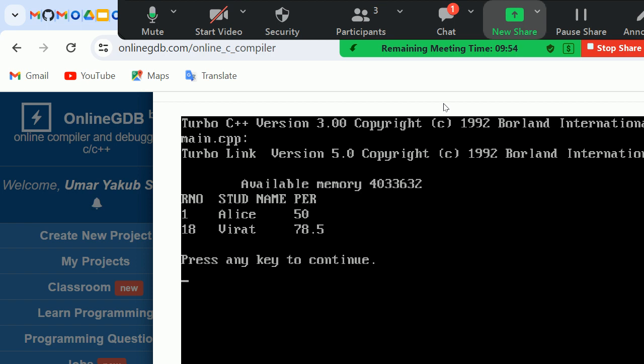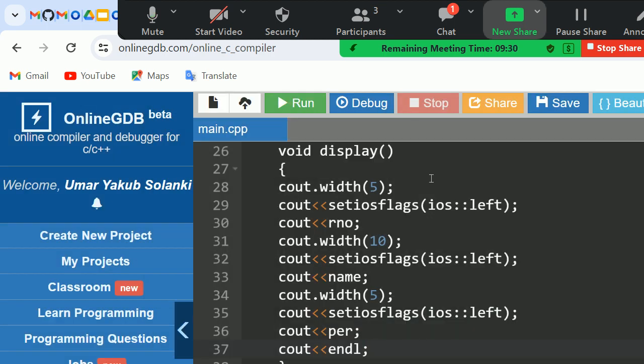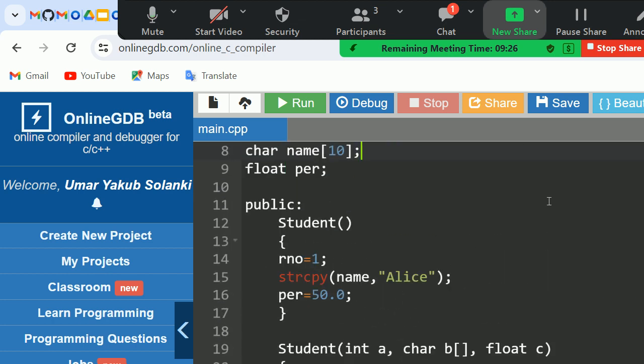Set precision. Which manipulator do we have? Set precision, which will set the precision to how much? To 2. If you want to do that, then we can do cout dot set precision. So whenever you want to display the percentage, always display it in precision of 2.